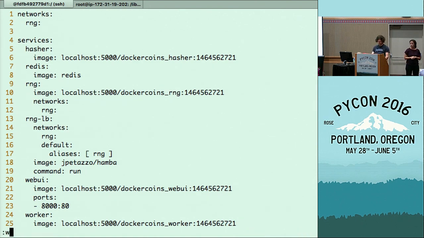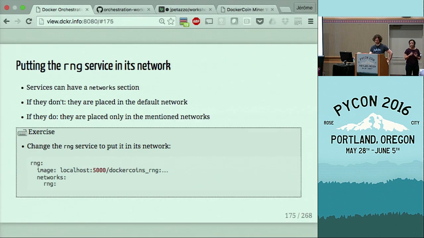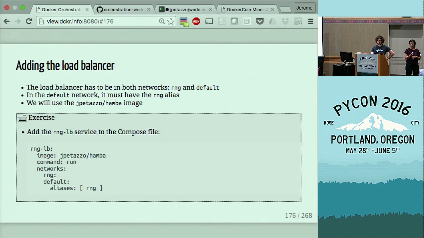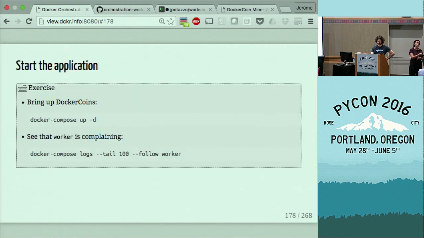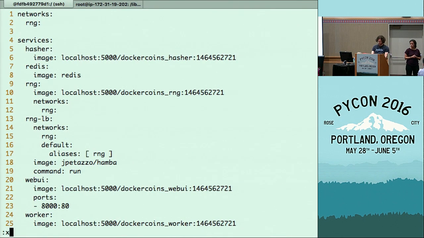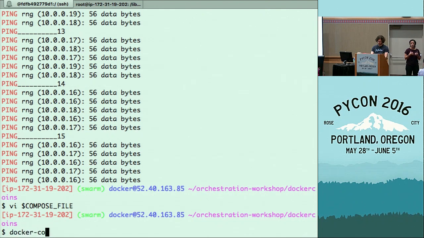Okay, let's double check on my slides that I didn't forget anything. All right, we place RNG on its own network. Then I put the load balancer both in RNG and default networks. And then I put the initial setup for the load balancer. Okay, now I can bring up this application. So docker compose up -d.